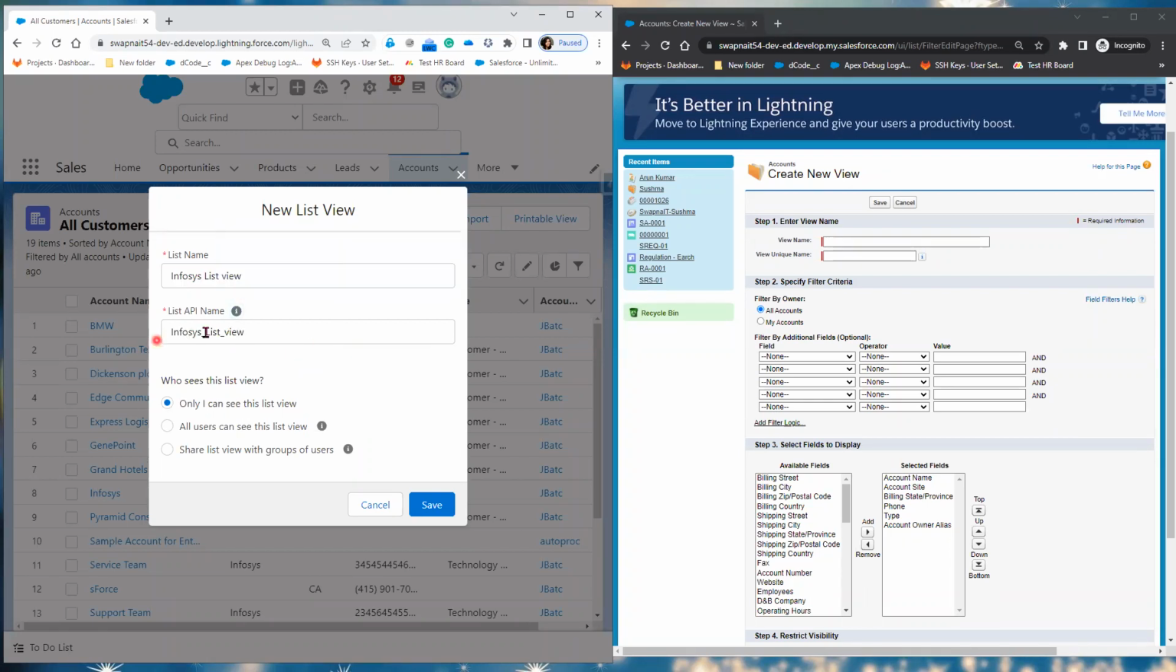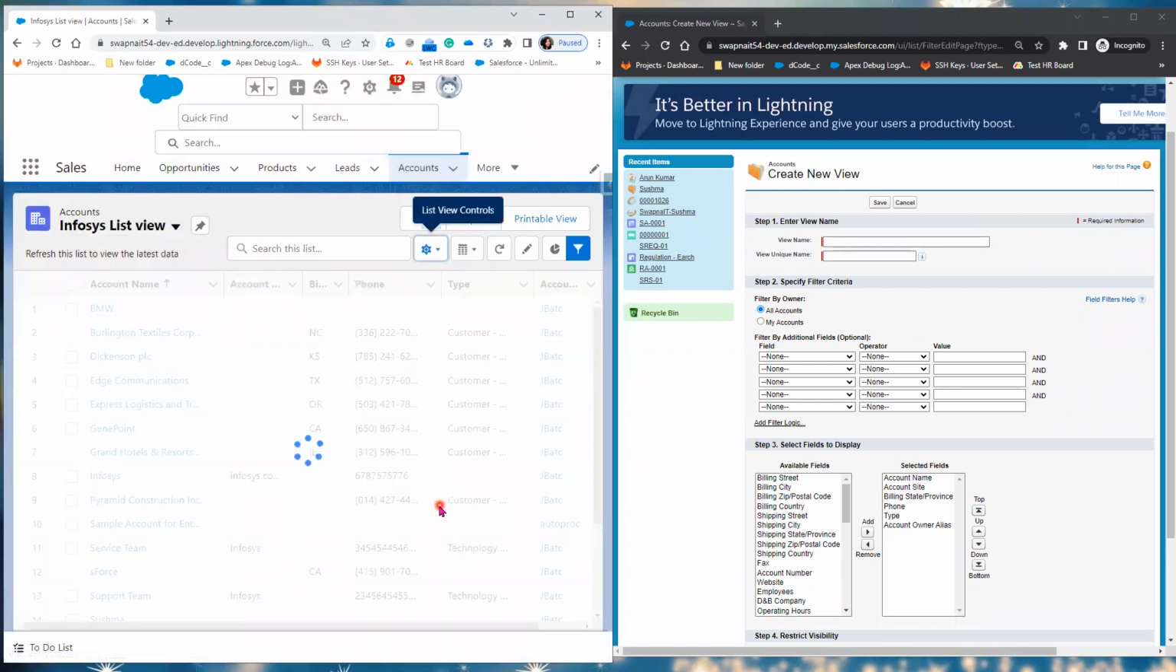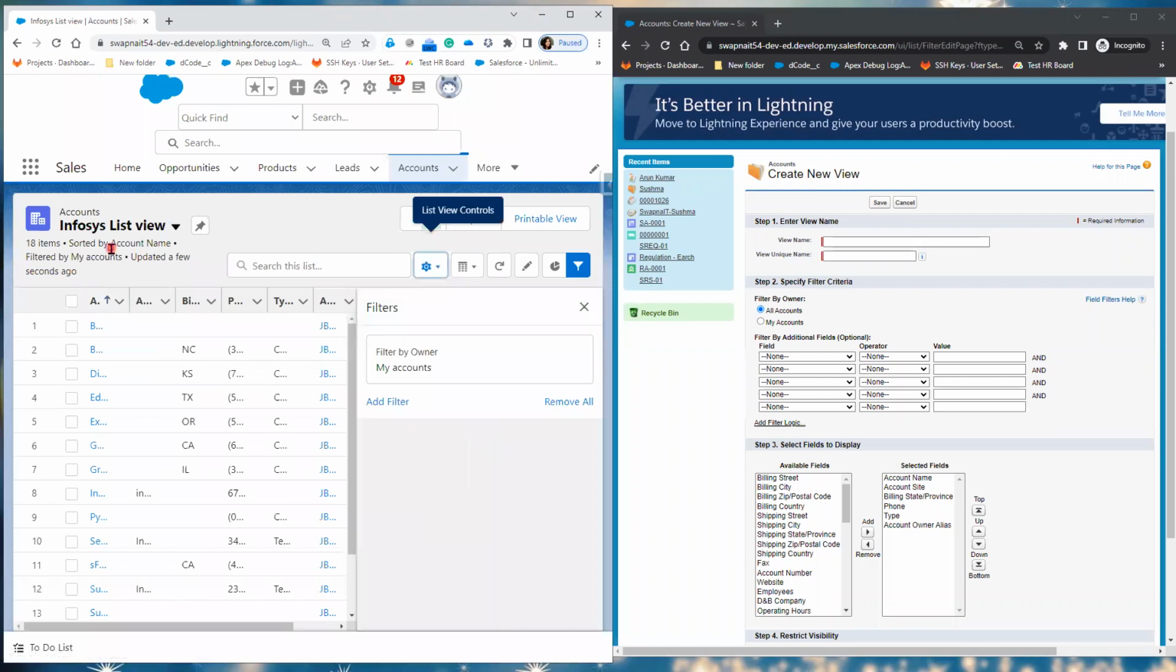Now my API name is automatically captured. Let's say all the users, everybody, should be able to see this. Now click on save. Once I click on save, it is created. The report is created.